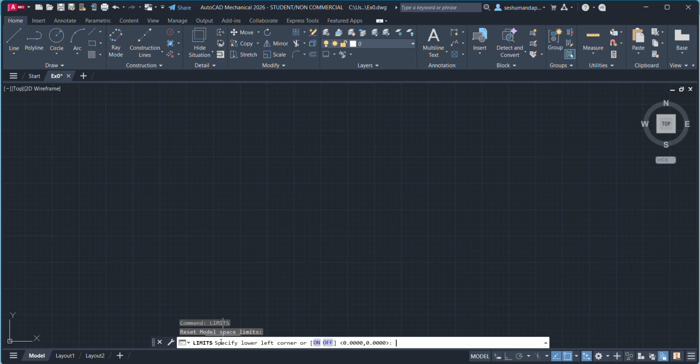Now in the command bar it is asking to specify the lower left corner, so we are going with 0 comma 0. It is the coordinate starting from absolute coordinate 0 comma 0. Press enter, and it asks next to specify the upper right corner. Give the upper right corner dimension point as 120 comma 90. Enter.